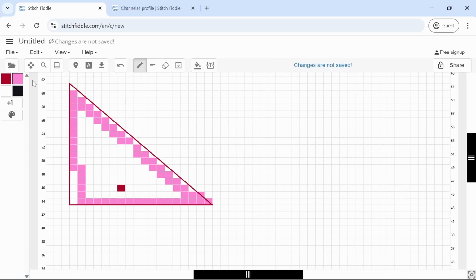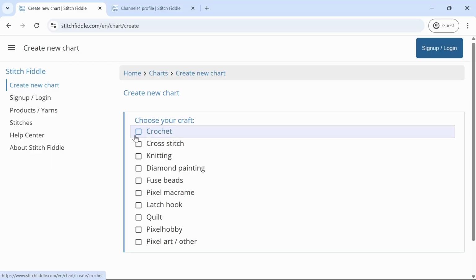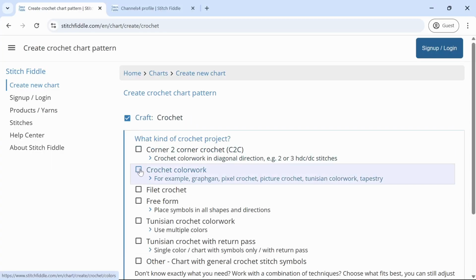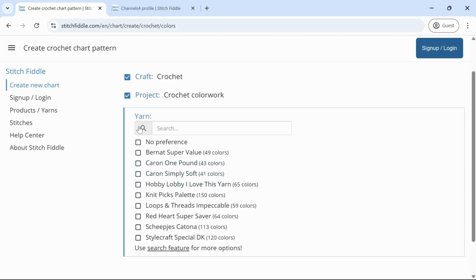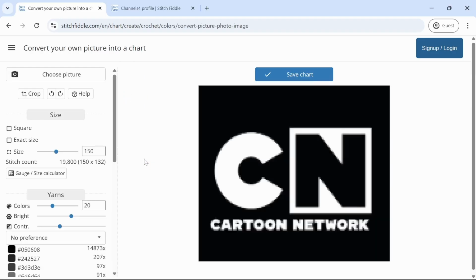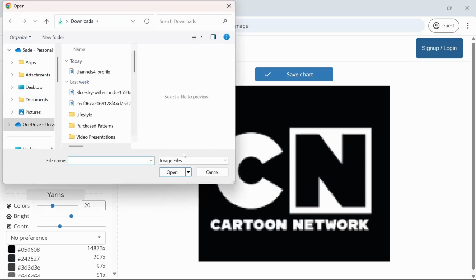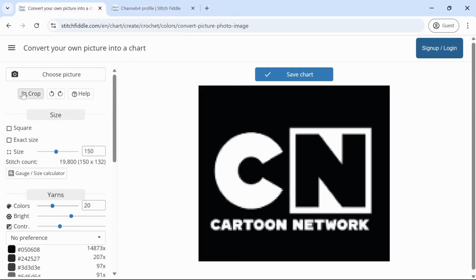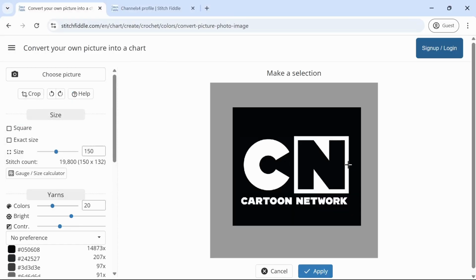Now we're going to pivot to if you were using a reference photo. You would still have the same sort of dialogue in terms of what you have to pick in the beginning. But instead of picking empty your own design, you're going to do from picture. And it's going to prompt you to choose a file from your local drive. In this case, we're going to do a very simplistic design. You can at any time re-choose or choose a different photo that you want to use. Choose by clicking that button, and then it'll take you to your local drive where you can choose it.